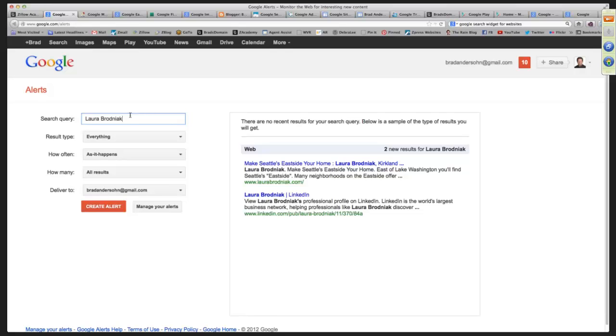How would you use this? Folks, go Google your name. You'll be shocked at how much stuff is out there on the web about you. Also, you can put your company. You want to know what's going on with your company. Also, your competitor. You want to know what your competitor's doing? Get a Google alert. Any topic, any keywords.